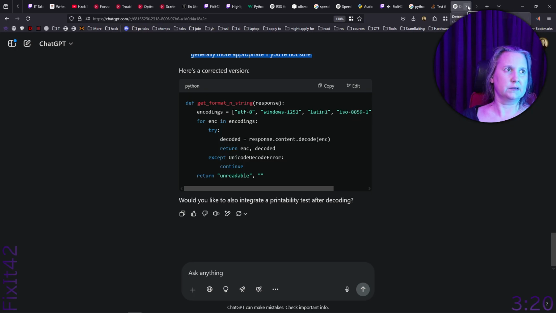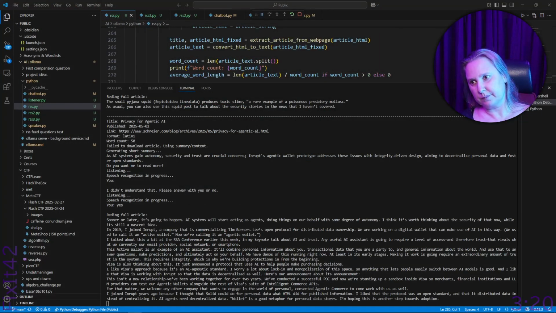We have demos of this running right now, at least in its early stages. Making it work is going to require an extraordinary amount of trust in the system. This requires integrity, which is why we're building protections in from the beginning.